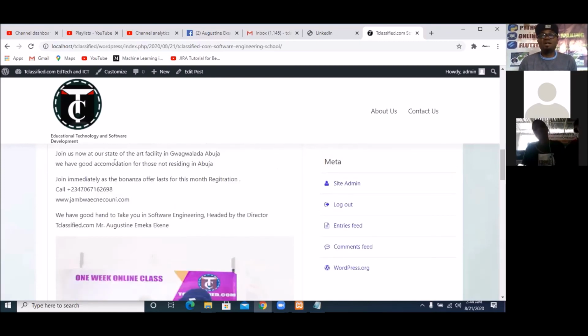So join us now at our state-of-the-art facility in Gwagwalada, Abuja. We now have accommodation for those not residing here. So even if you're not in Abuja, you can come and have lectures with us. We have accommodation. Join immediately, as the bonanza lasts for this month alone. All these offers at the price we are giving now last for this month alone. After this month, we are going to increase the price. So if you want to join as a digital audience, you can also hook up with us.